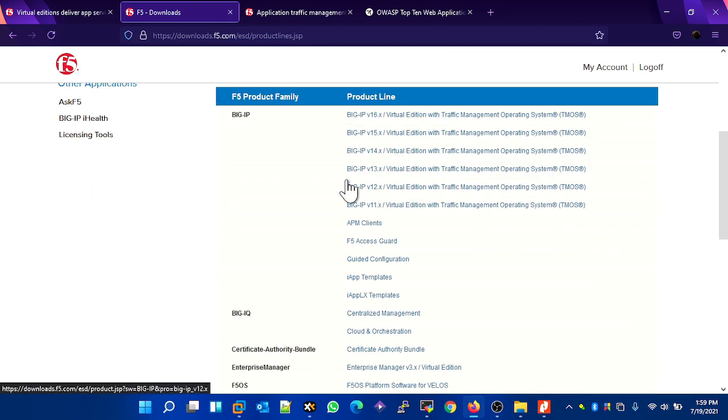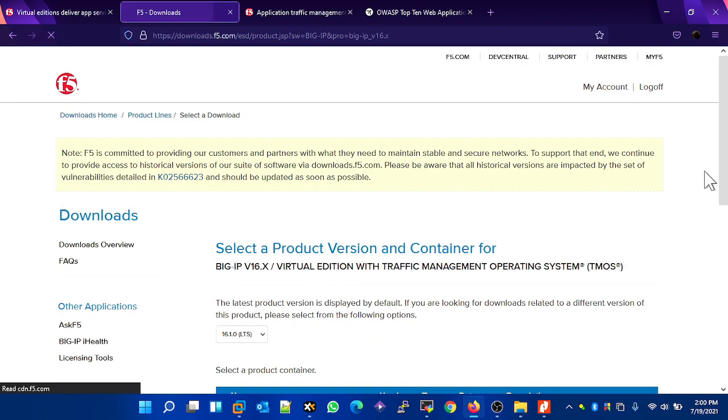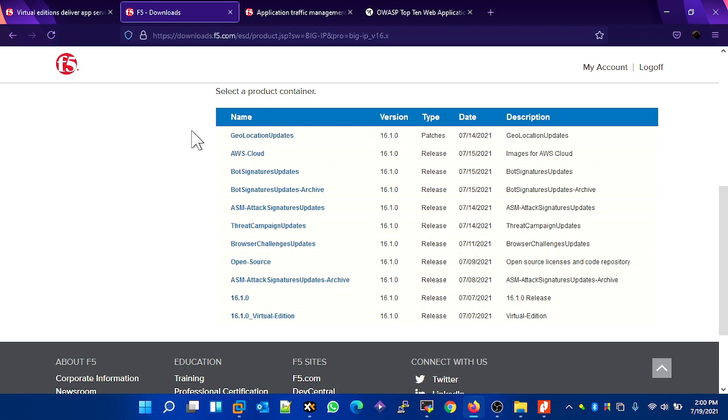And here we can download any version of F5, starting from version 11 till version 16. Most of our new deployments, we are starting with version 15 or 16, depending upon the customer applications. Let's go ahead and click on 16. So what we are going to do is download the Virtual Edition. We'll click here.